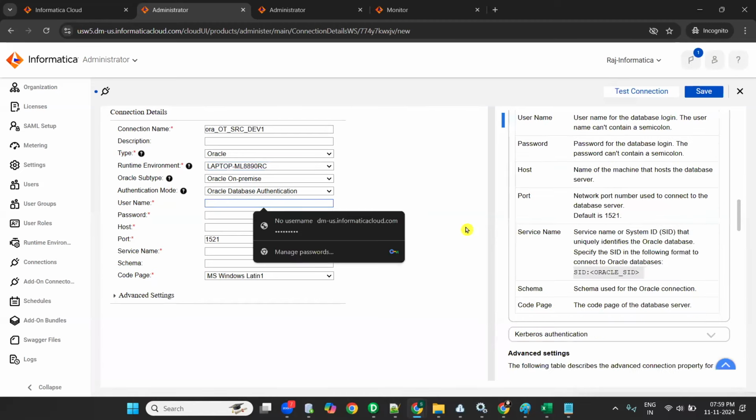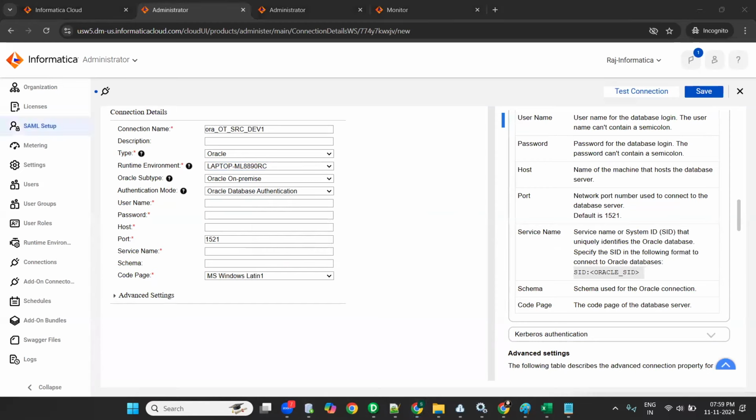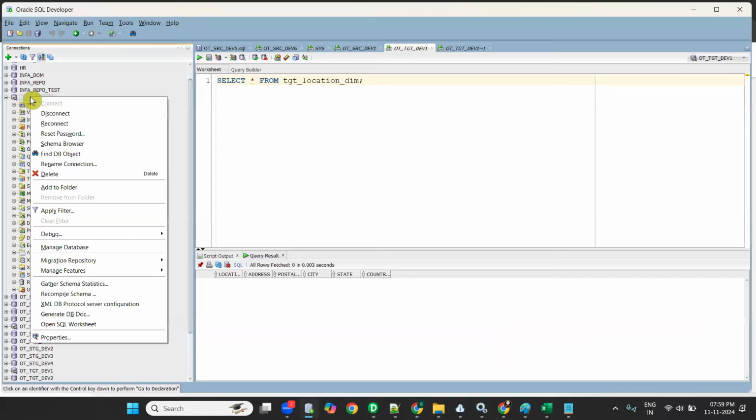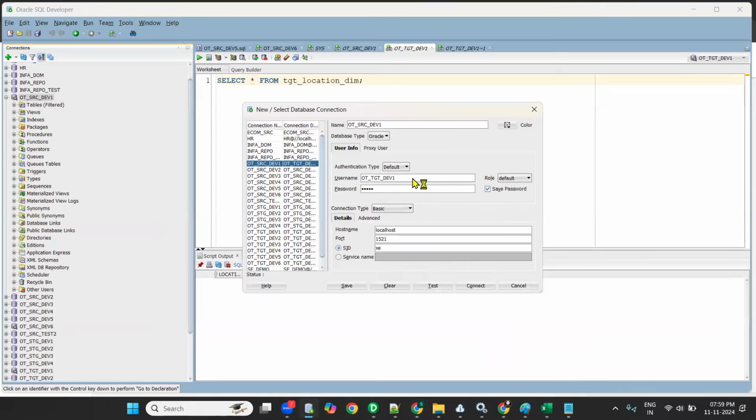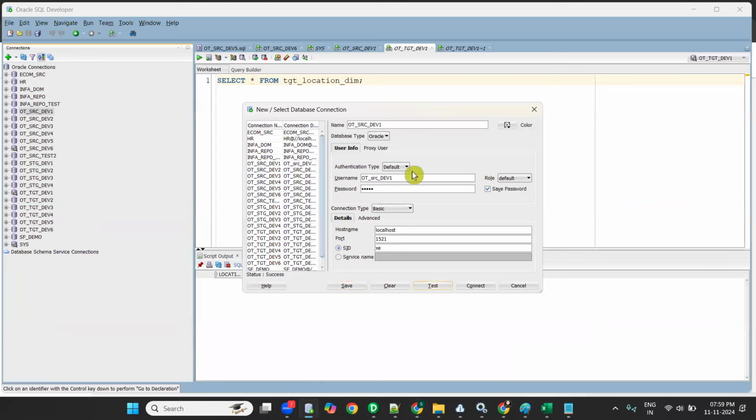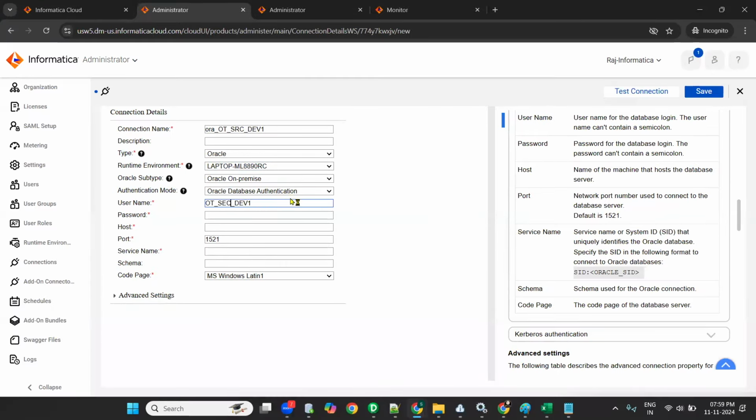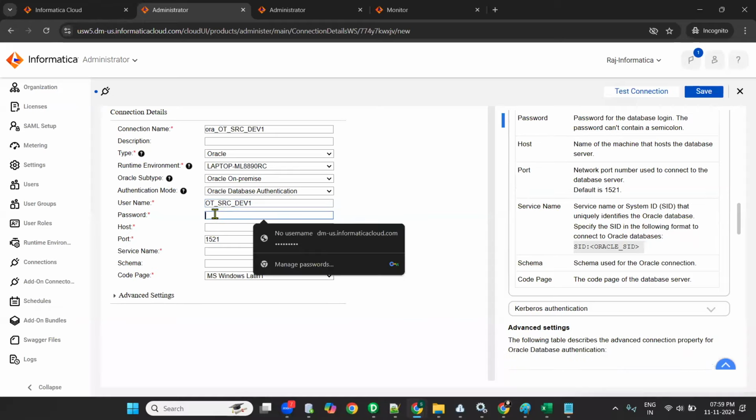Then the username. Go to Oracle and get your username. Select your Oracle schema, right click, properties. This is the username. So take this username and put it here: OT SRC dev1.